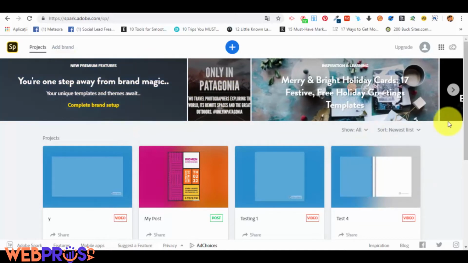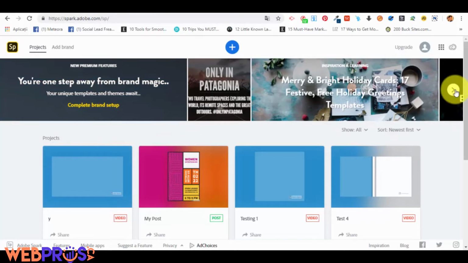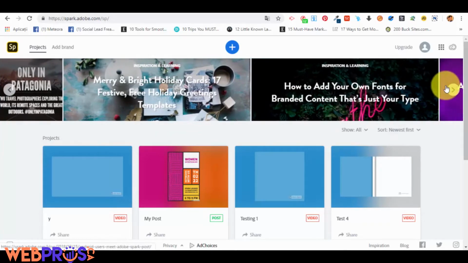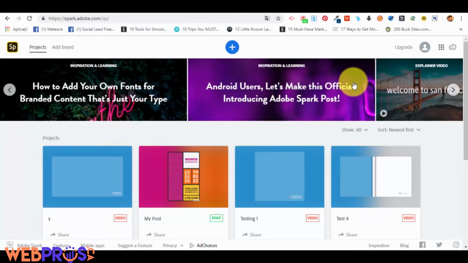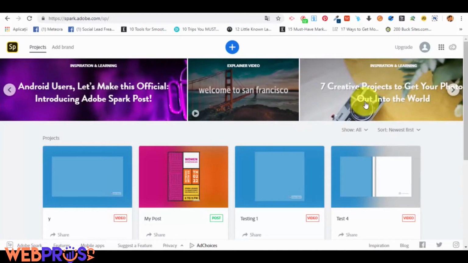What you can see here in this section are different inspiration projects from other users of Adobe Spark, and also some blog posts and explainer videos and things that you can see. Okay, what you will see in the right top corner are the options to upgrade to the premium version, which has some premium features like adding your brand, which you can see in the left side top menu. You can see the projects and add your brand. Briefly, I will show you how you can do that at the end of this course.